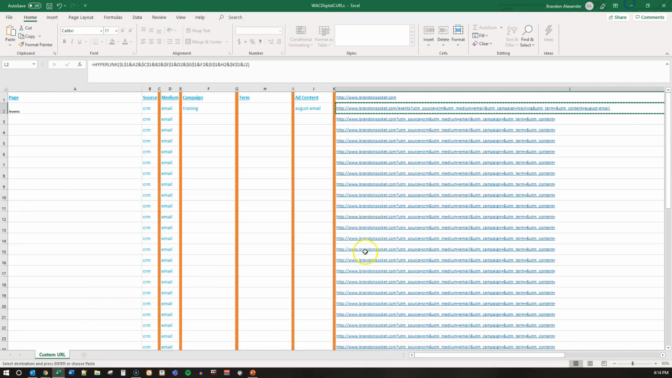And so that's how you use the spreadsheet. You simply change your website up here, add the landing page / title here, and then go across labeling your campaign and your ad content.